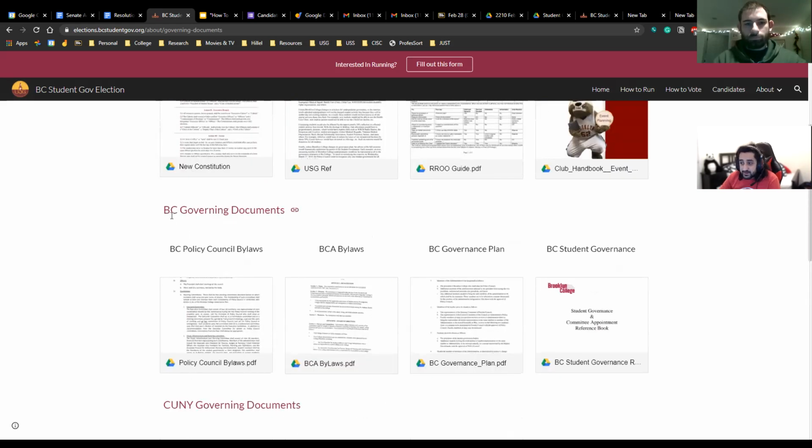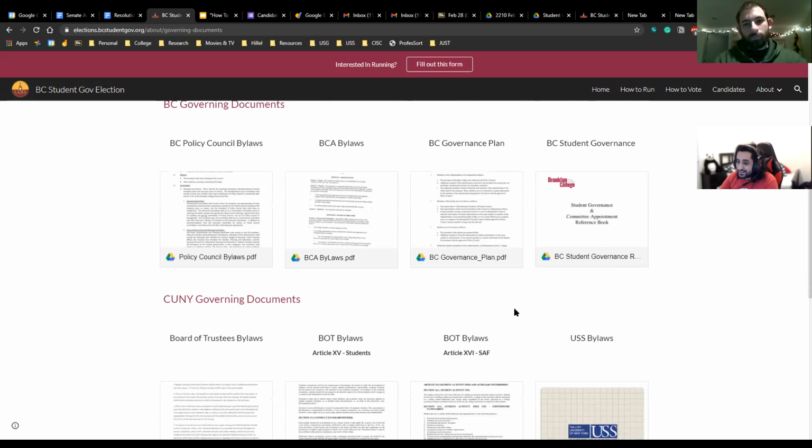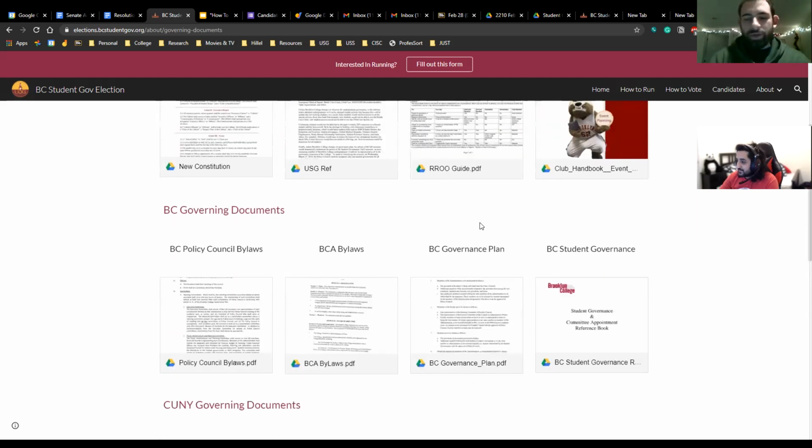There's also the BC governing documents. This is also very important to look at. It's less critical right now for the election, but it is important to know in general. There's the BC Student Governance Plan, which will tell you exactly how many students can be on each committee. So this is gold, to be honest. If you're running for president, you need to have this guide. Let me add something to that.